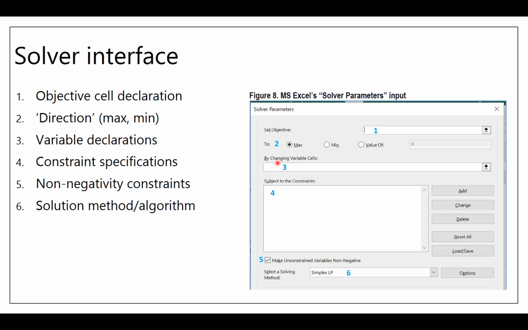Okay, so it calls them changing variable cells. So the cells that Excel, the program that the spreadsheet is allowed to make adjustments to. So you tell it which things it's allowed to move around to try to make large or maximize the objective cell. Okay, so this is where you say what are you allowed to change, and so all of our variables, our choice variables, go here.